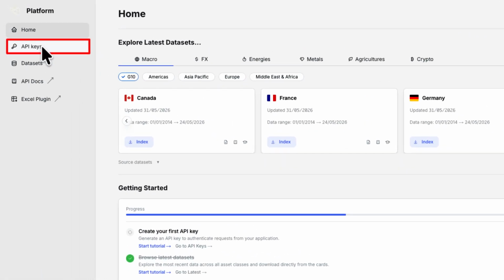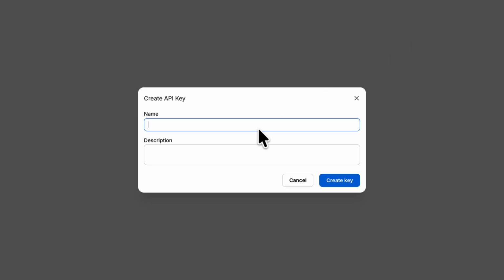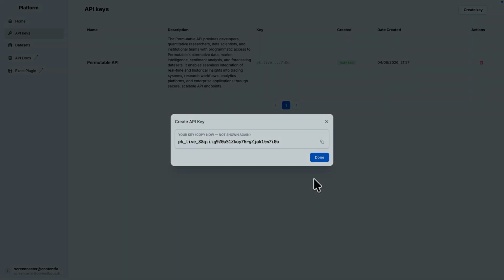Start by selecting API keys from the left-hand menu. Click Create Key to open the key creation form. Enter a memorable name for your key and, if needed, add a description to help identify its purpose. Once complete, click Create Key to generate your API credentials.